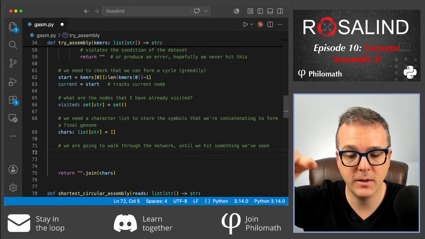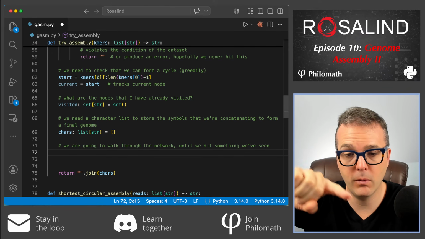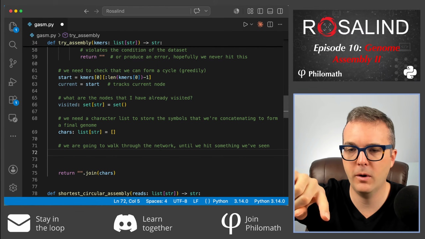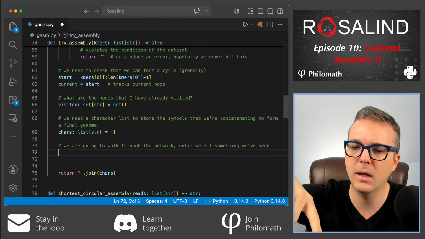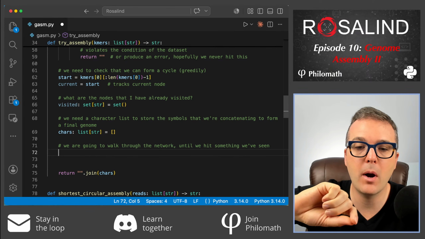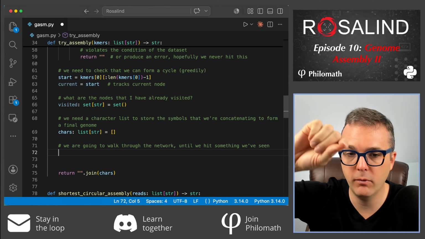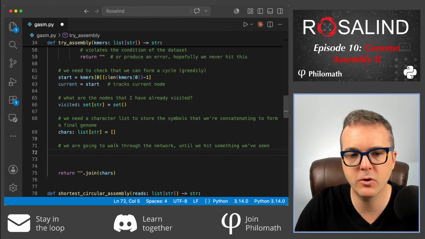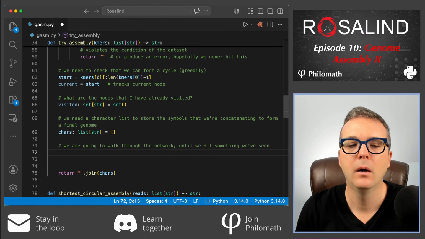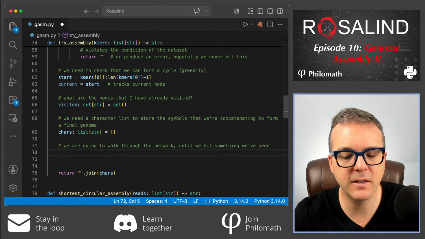That means that at that point in time, I've formed a cycle, and that's either where we started, which is good, or it's something in the middle, which would be bad because the data set tried to promise us that there's only one way of walking through the network and using each one in, one out edge, and then eventually coming back to where you started. And so we'll use visited to keep track of that.